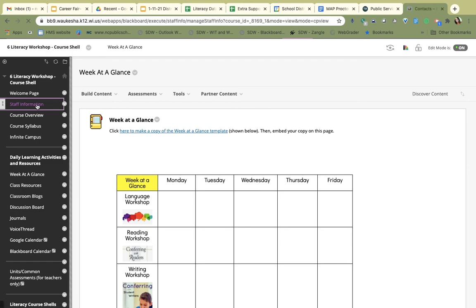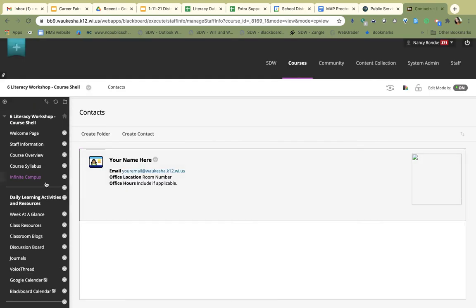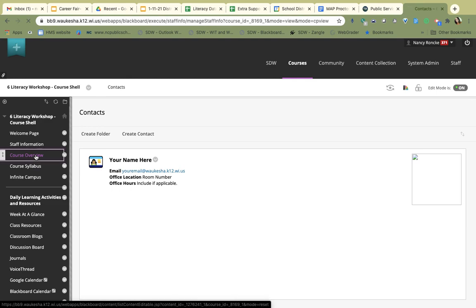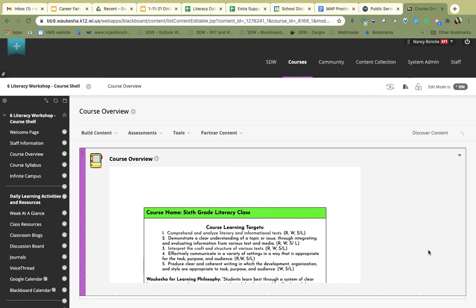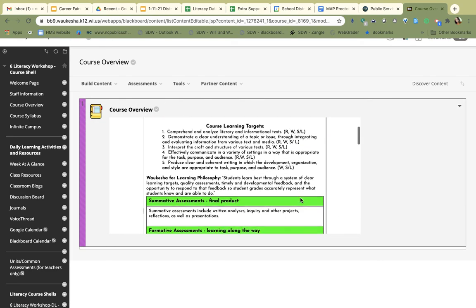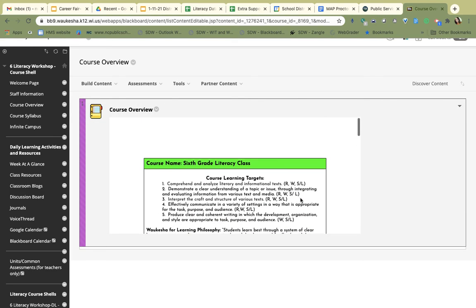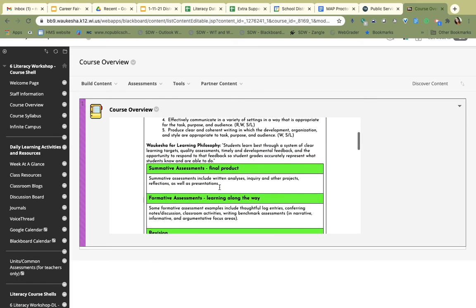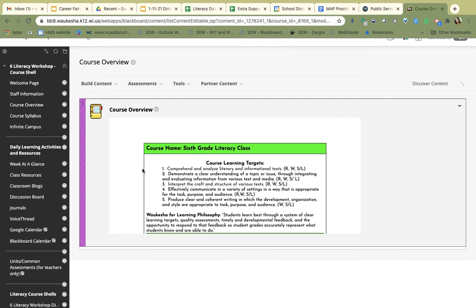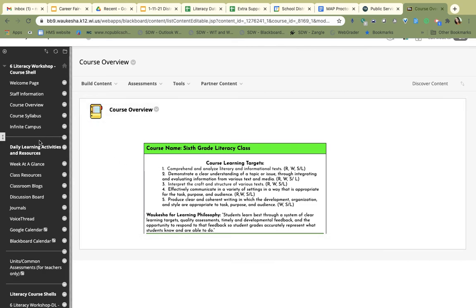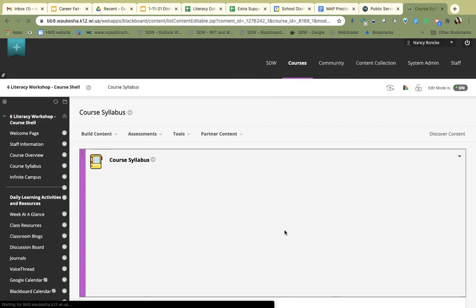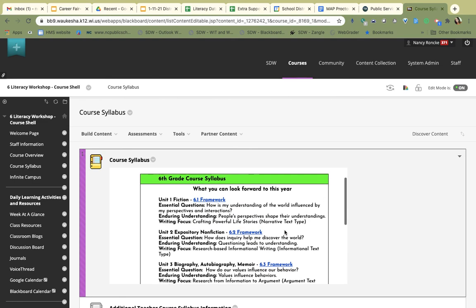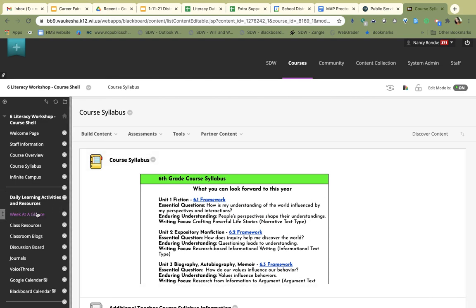Staff information has stayed consistent. You'll enter your information there. Then we have the course overview. Course overview looks pretty similar to what you've seen in the past. It's also in the shared drive, so anytime a team of teachers and coaches help change this within the shared drive, it will automatically update on your Blackboard page. You don't have to worry about downloading anything extra. It automatically updates. The course syllabus has stayed pretty consistent, and that is also in the shared drive and will automatically update if and when it's updated.